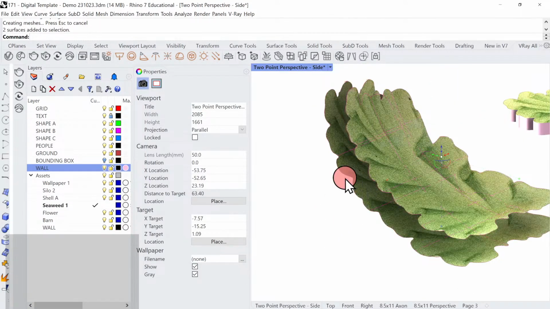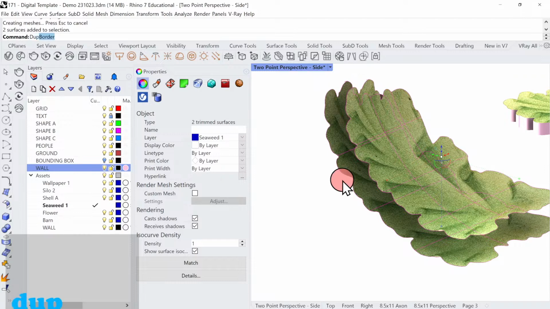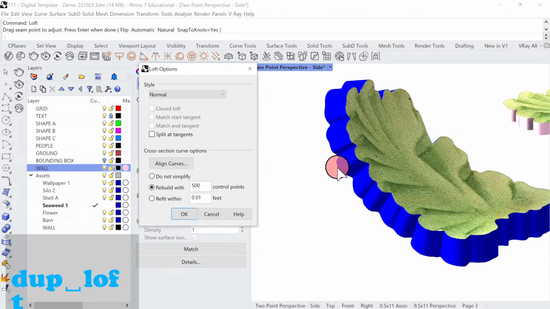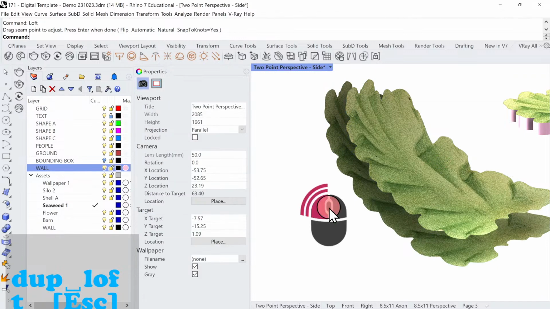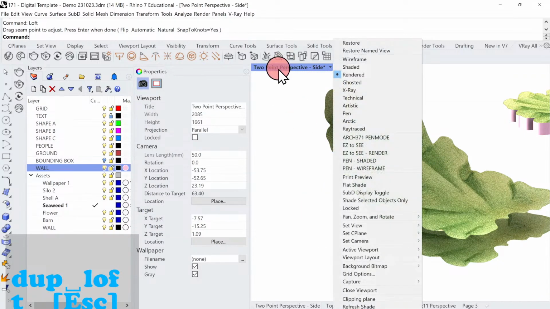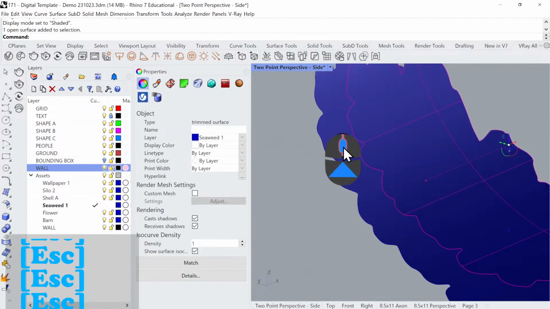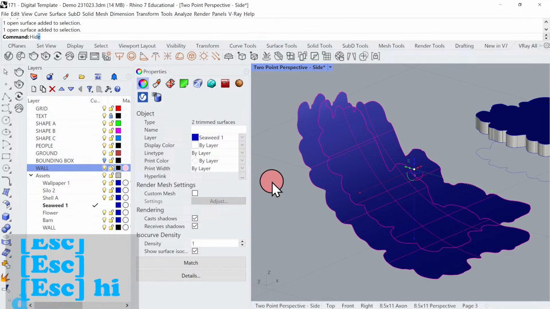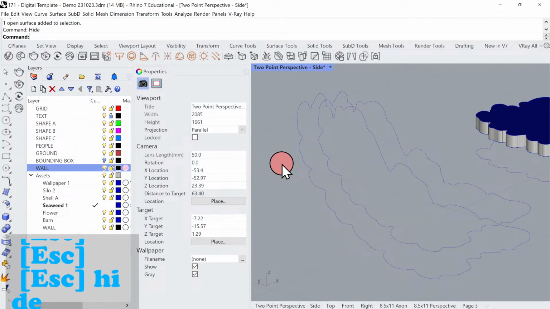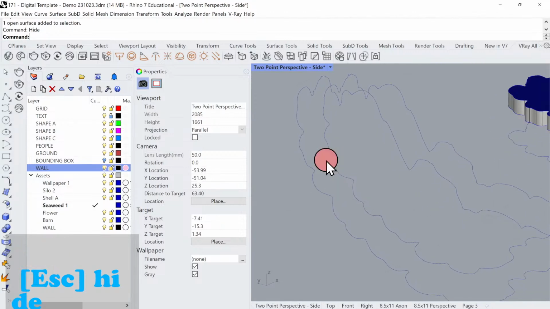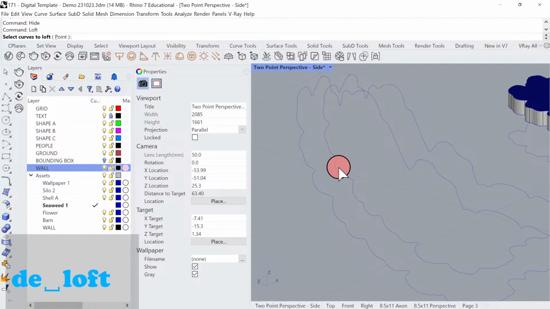So now I've got these 2, so I can select both. I can duplicate the border, and then I could loft. Lofting is a great command. Let's hit escape. Let's go back to shaded mode. I can loft, and to make this clear, let's select the 2 surfaces. Let's hide. Hide is a great command to get things out of the way. You can see I've got 2 curves now, the 2 borders. Let's hit loft. Let's select the 2 curves. Let's hit enter.